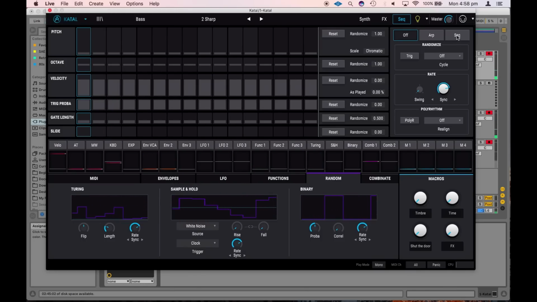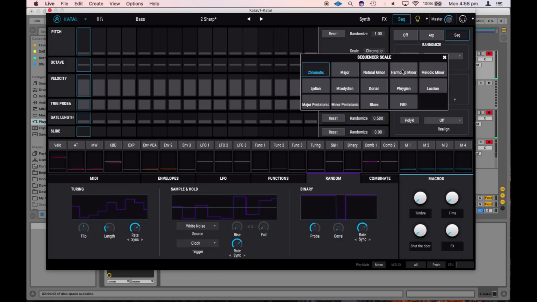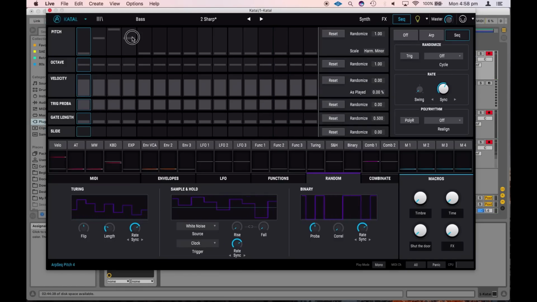Sounds good. The default sequence is pretty boring. Let's slow that down a bit. Okay, we can choose a scale, for example, natural minor, and just start adding random notes.